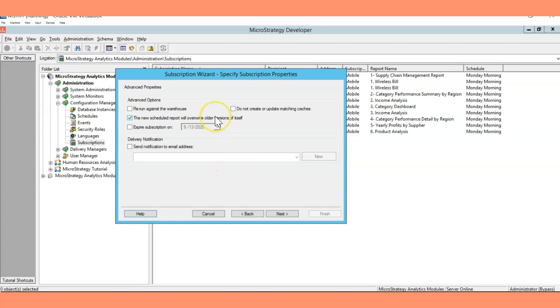In this step, you get a couple of options to add advanced options here, like refresh against the data warehouse, and a couple of other options such as do not create or update matching caches, new scheduled report will overwrite older versions, or expire subscription. If you want to expire them, you can do that also. So these are the options, and you can select them.